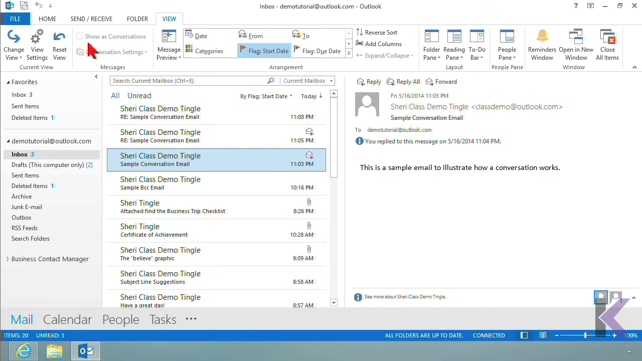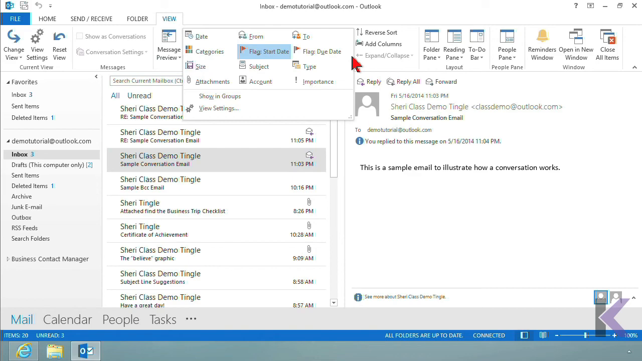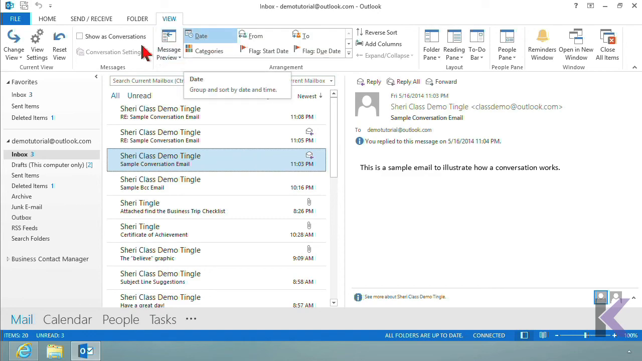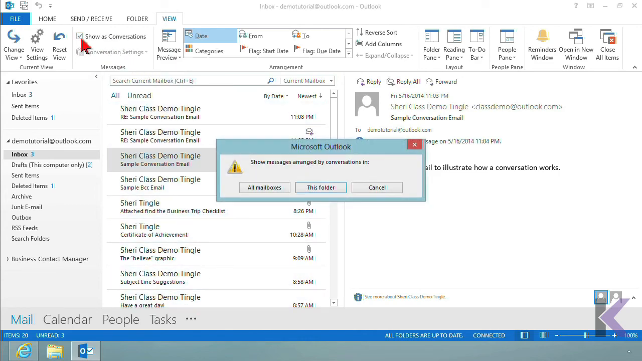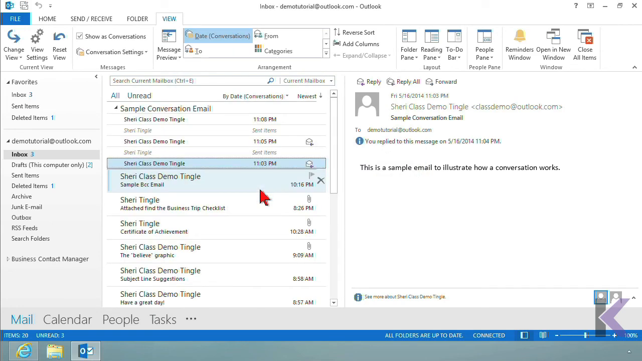So if you can't see Show as Conversations because it's grayed out, make sure you stay on the View tab, go to Arrangement. You might have to drop down the gallery, but you want to display them by date. And when they're displayed by date, now Show as Conversations can be turned on. So now I want to show all of my inbox. I want to show it as conversations. So I'm going to check Show as Conversations, and it says, well, what are we arranging? Everything, all mailboxes, or just this one folder? I want to do it all. I want everything to show in conversations.